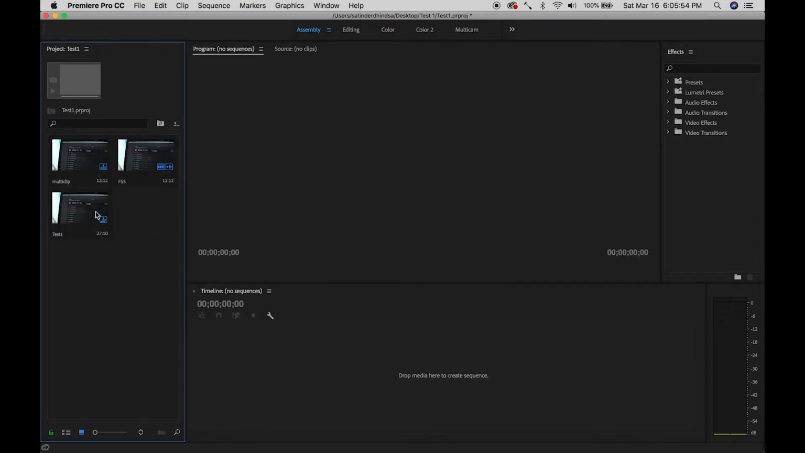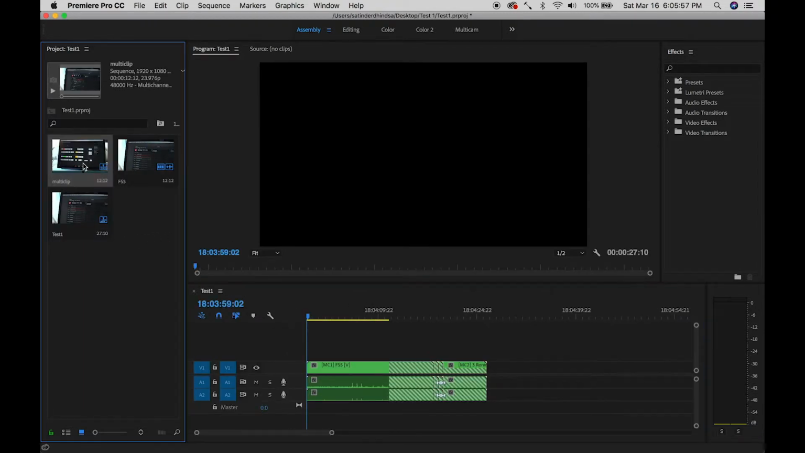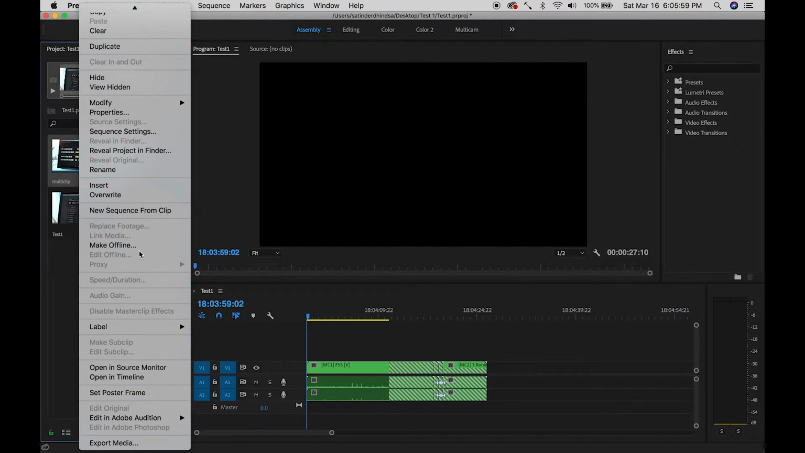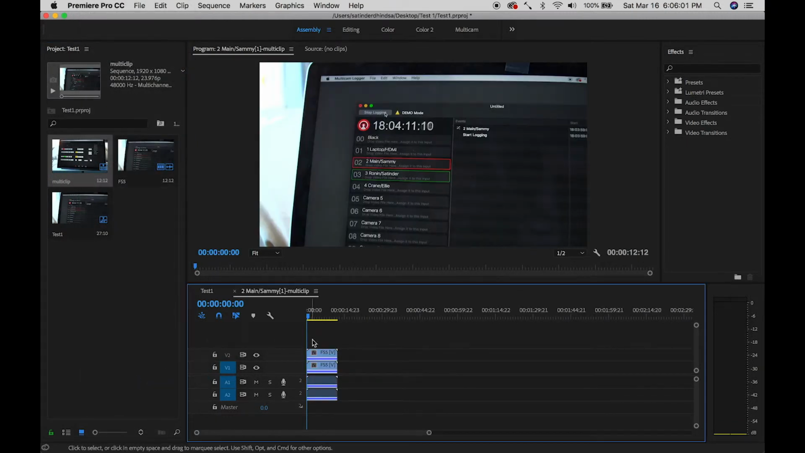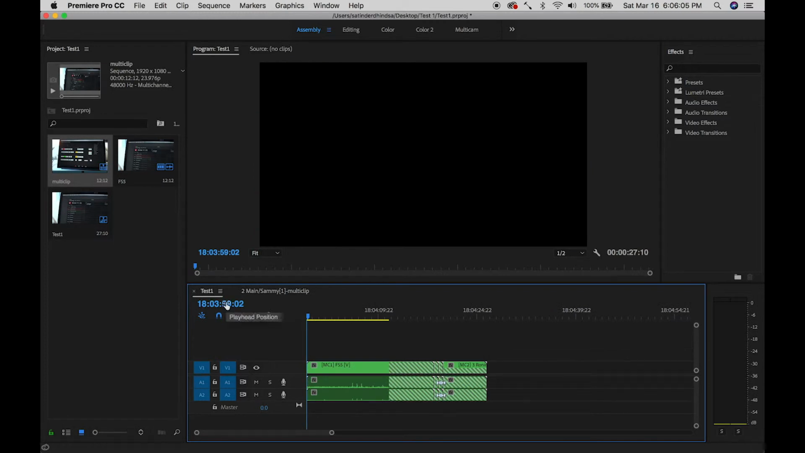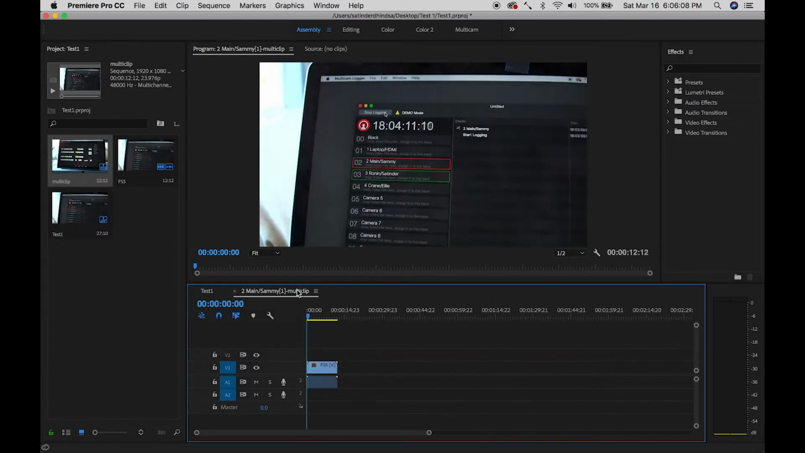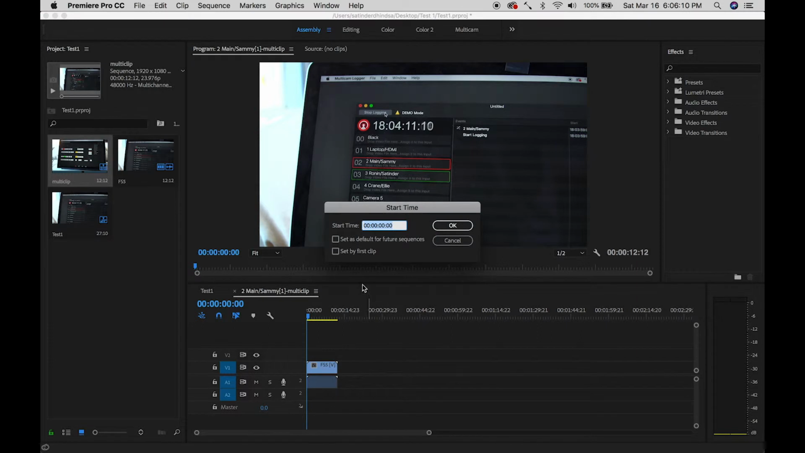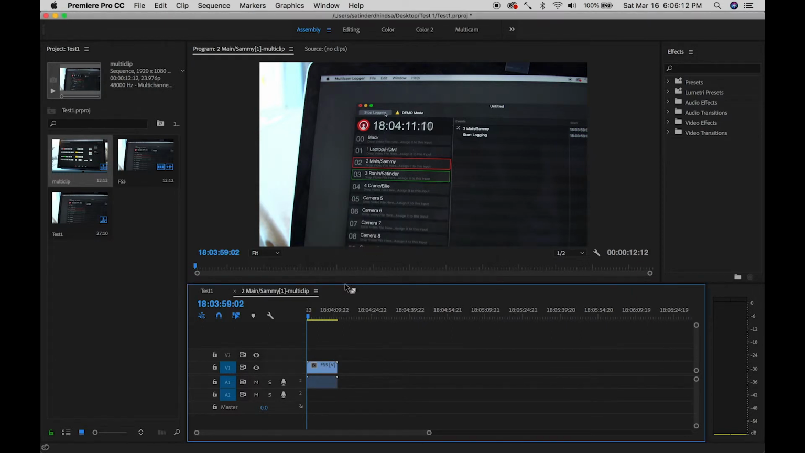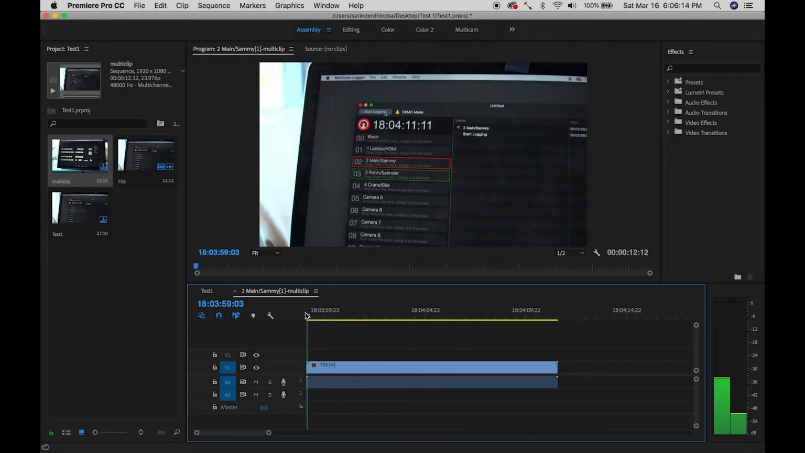So test 1 is the name of my multicam sequence. And then for the multi-clip, I right click, scroll down a little bit, and click open in timeline. Otherwise it opens in the source monitor. So I delete the extra clip, and then I copy paste the starting time code, open up start time, and paste it there so that both sequences start at the same time.